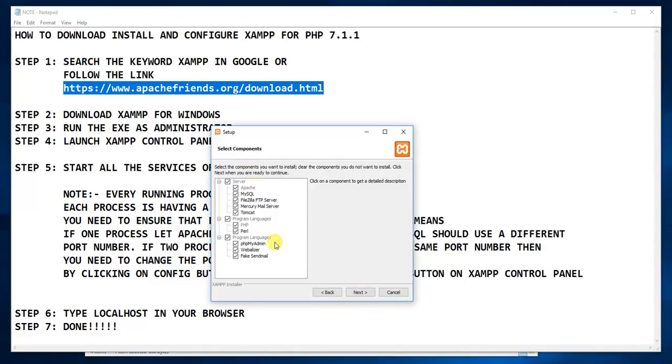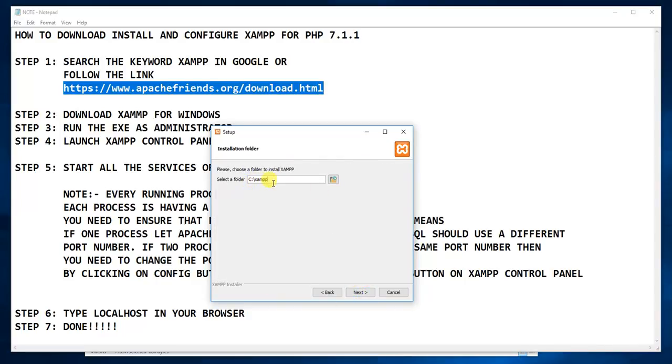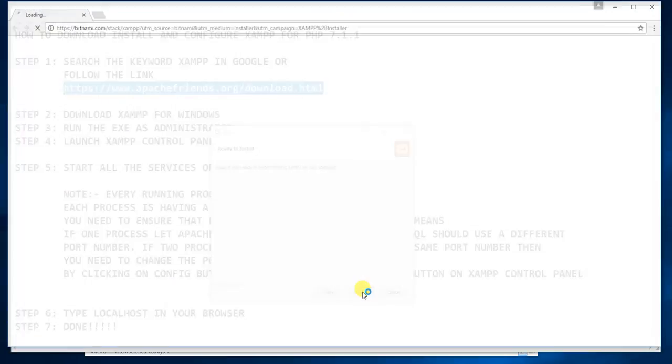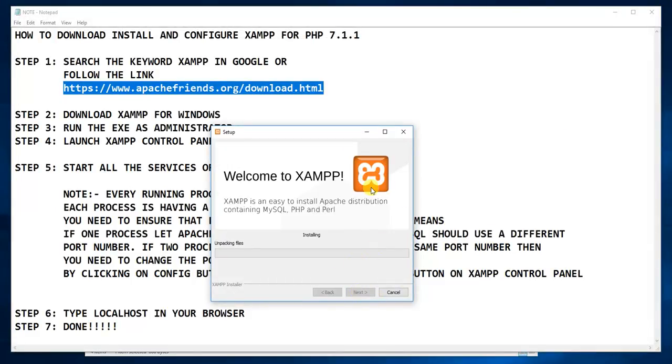Click next. Let the default setting as it is. I am going to install Xampp in the C drive Xampp folder. Click next. Now the Xampp is installing. This will take some time.